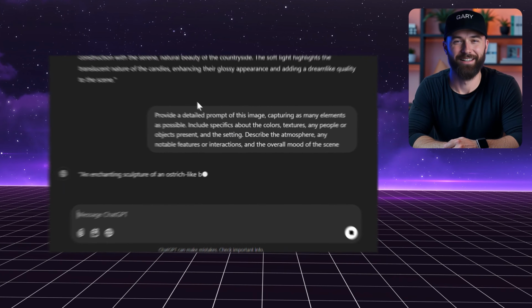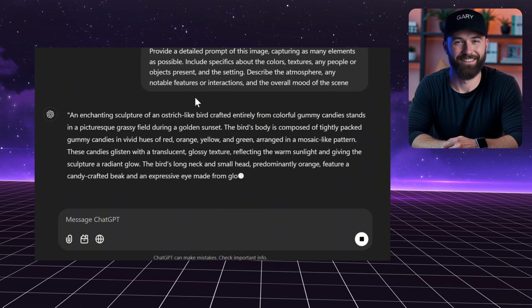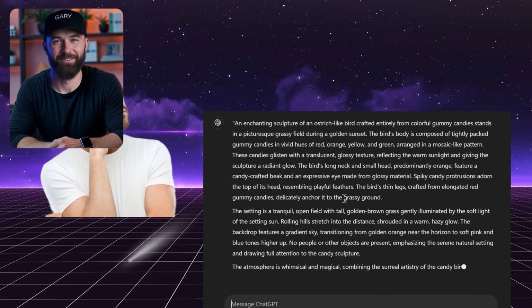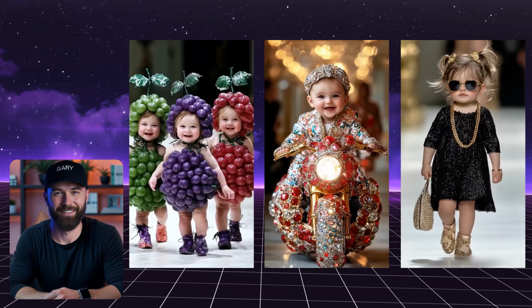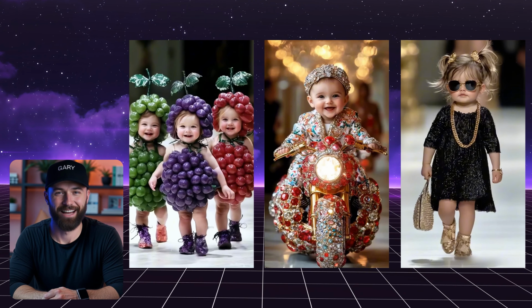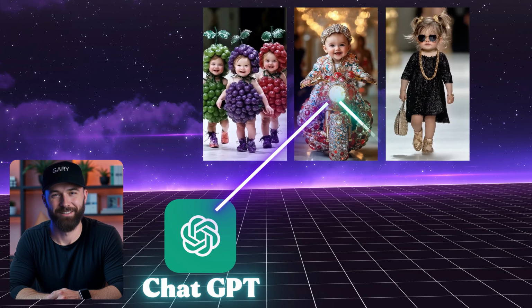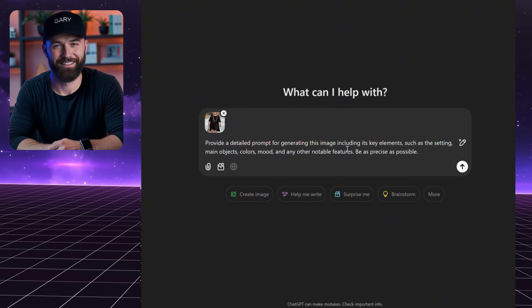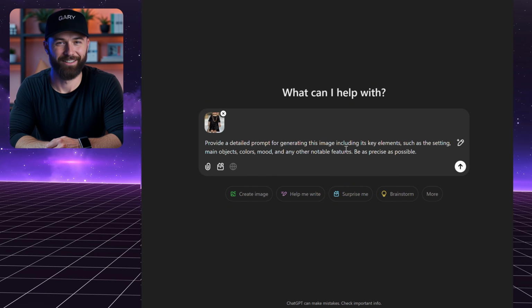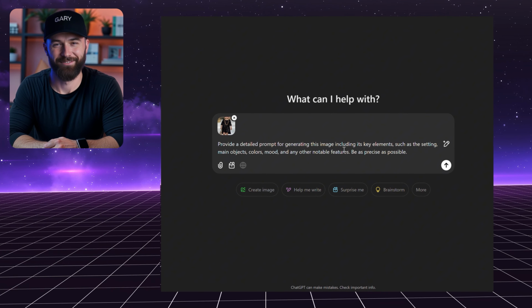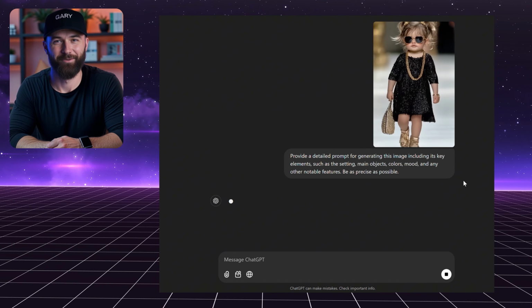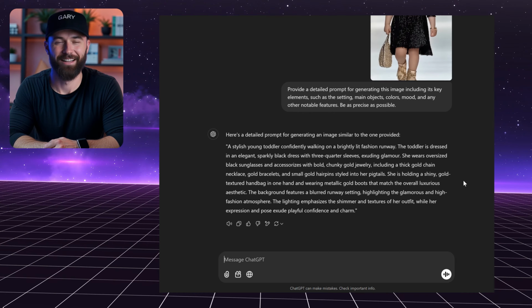Just like any AI video, the first and most important thing is that you need to know the right prompts to create eye-catching images like this. I, like you, don't know exactly what commands the video creator used, but that's not a problem. First, you need to pick an image that you like from the video. After that, I use ChatGPT to create the prompt based on that image. Specifically, provide a detailed prompt for generating this image, including its key elements, such as the setting, main objects, colors, mood, and any other notable features. Be as precise as possible. ChatGPT will give you a detailed prompt, but it might not be 100% accurate just yet.